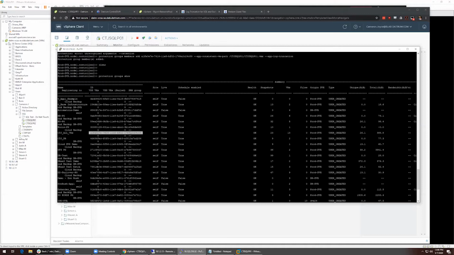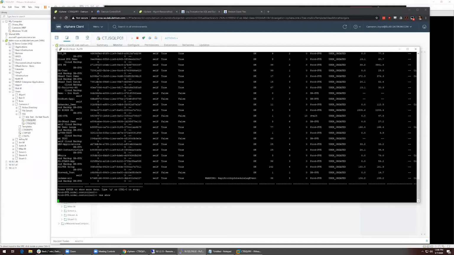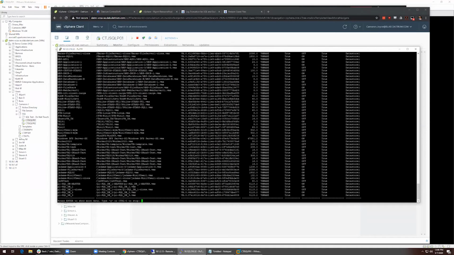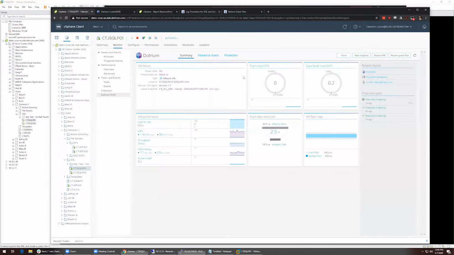The next thing I need to do is get the path to the VM according to Datrium. To get that path, I'm just going to do VMs show, and it's going to dump all my VMs. I'm going to find CTJ SQL 01 right here, and that's my path. Now that I have my group ID and my path, the next thing I need to do is log into this server.